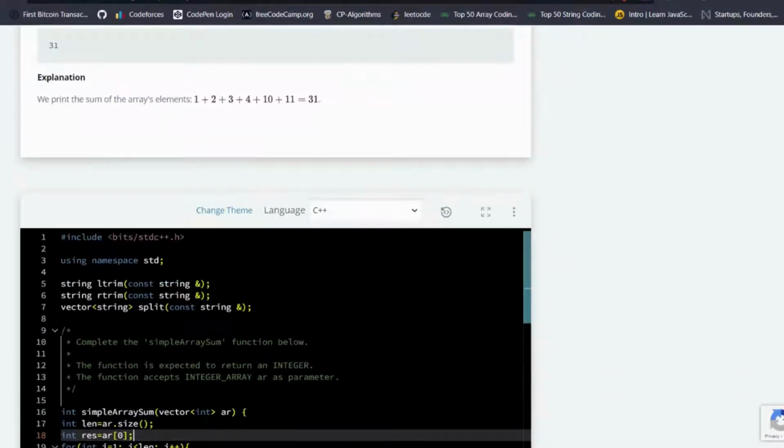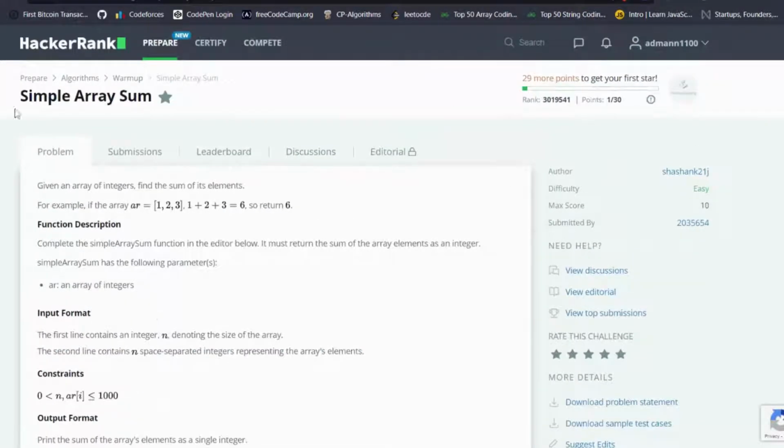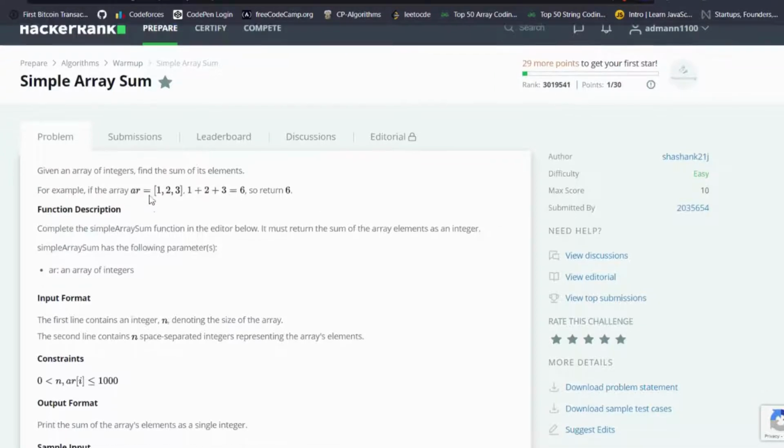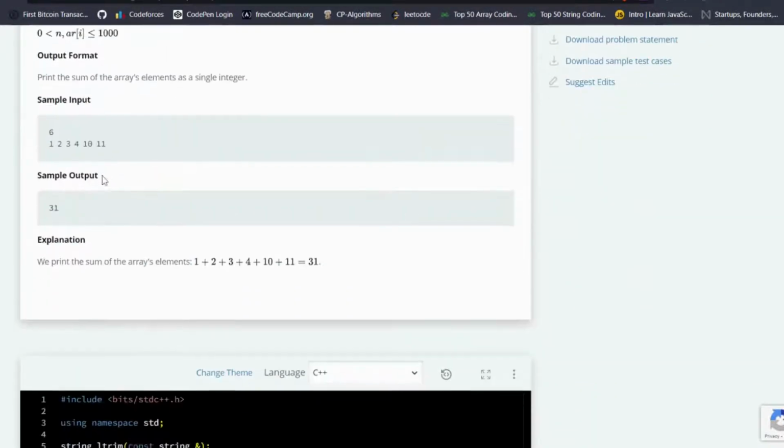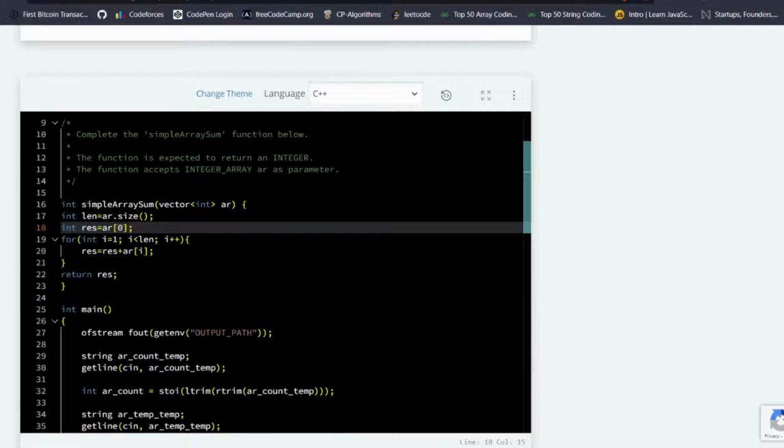Hey viewers, so today I'll be solving the second problem of the algorithms series of Hackerrank, and this is a simple problem called Simple Array Sum. As the name suggests, we only need to add up all the elements of the array and print it out. So I've written my code in this function.